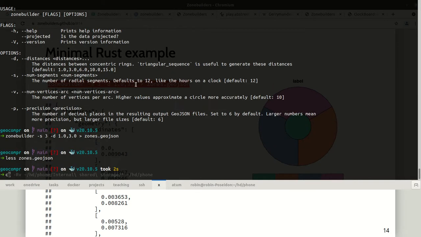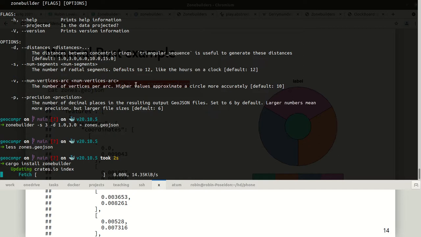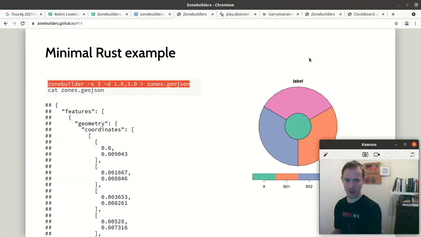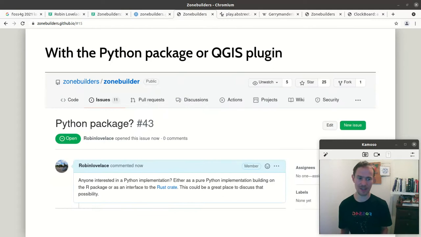If you want to install the Rust crate, you can just go cargo install zone builder, and that will go away to crates.io and install it. So this is a really reliable and reproducible way of getting zones. So yeah, that's been a great experience. I think we can go beyond this, and I think Phosphor G is about making technology and tools as accessible as possible. So I've actually opened an issue on the Zone Builder website on creating a Python package. So if anyone listening is into Python, please get in touch, and we can try and make this Zone Builder idea available in another very popular great language.